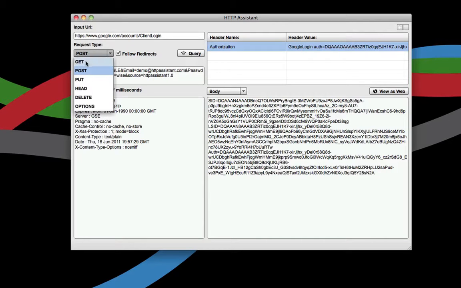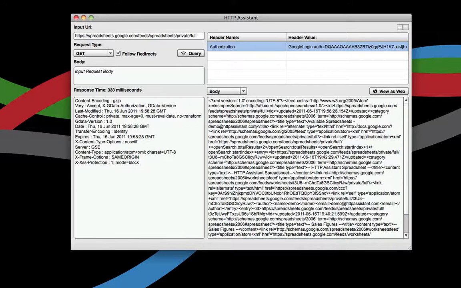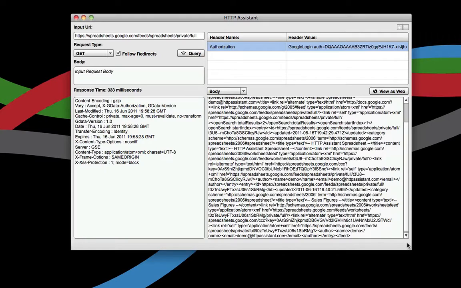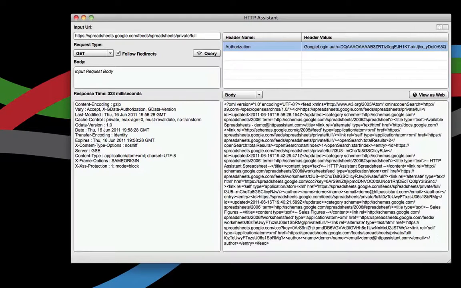So we need to change this to get and remove our body, and we need to give it the URL that we are querying, which is the spreadsheets API, which is again an HTTPS service. So let's hit query, and we get the response back from Google's API.